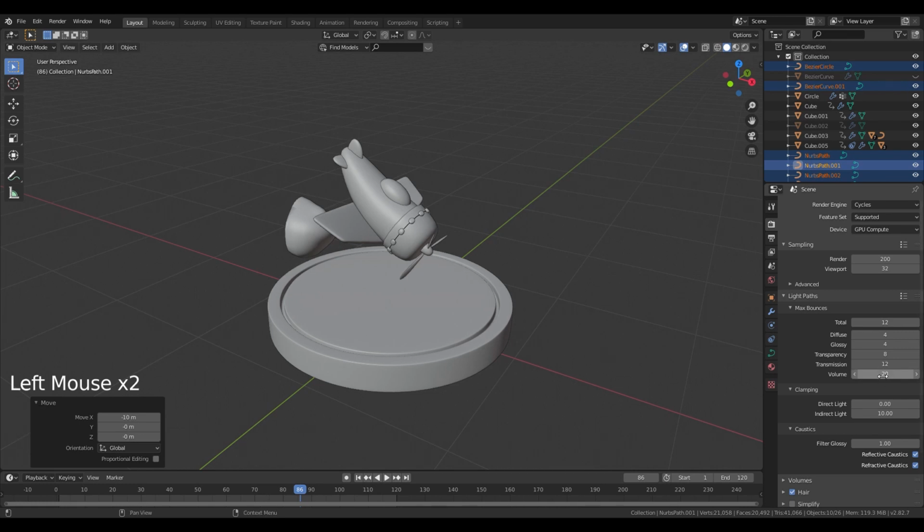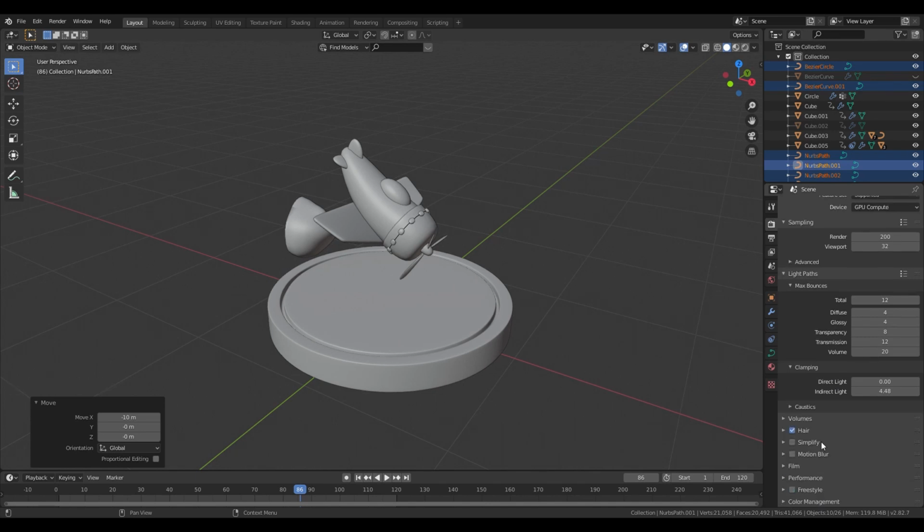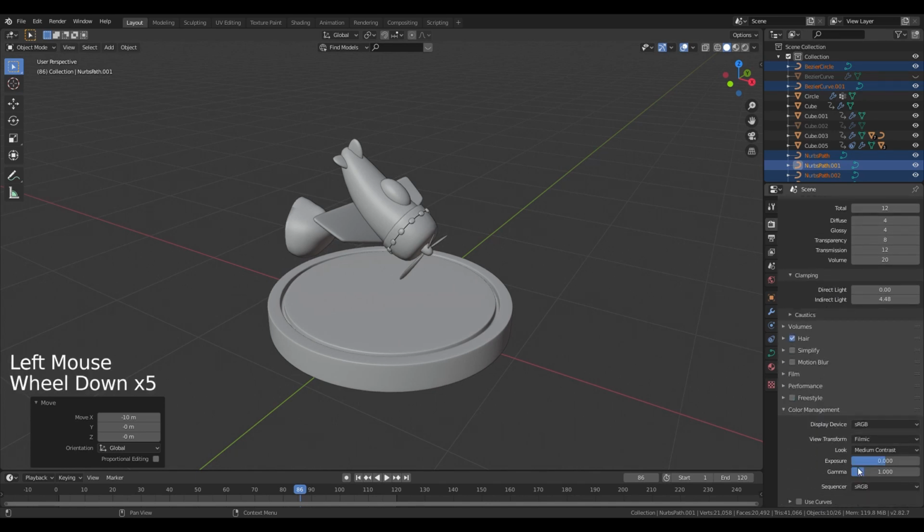I'm going to lower the indirect light to around 4.5 and filter glossy to 1.5. This kills a lot of noise in the image so we don't have to overdrive our denoising. I'm going to go down here, color management, and I'm going to change it to medium contrast.